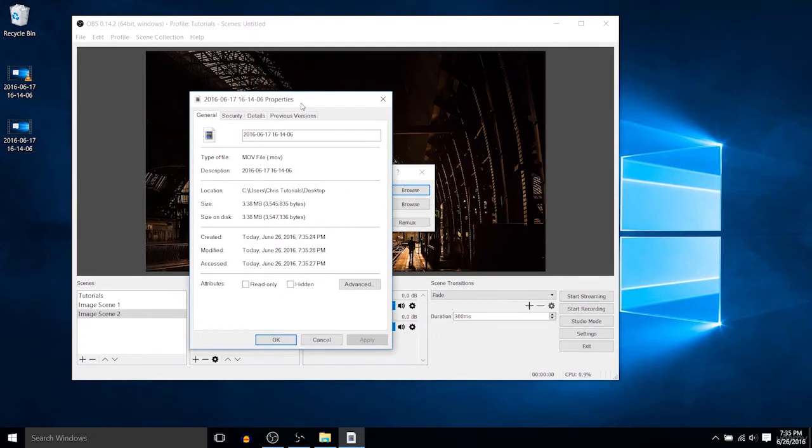Really cool tool that exists in OBS Studio. I don't believe you can actually get it in OBS Classic, at least not without plugins. So definitely check that out if you are going to try OBS Studio over OBS Classic.